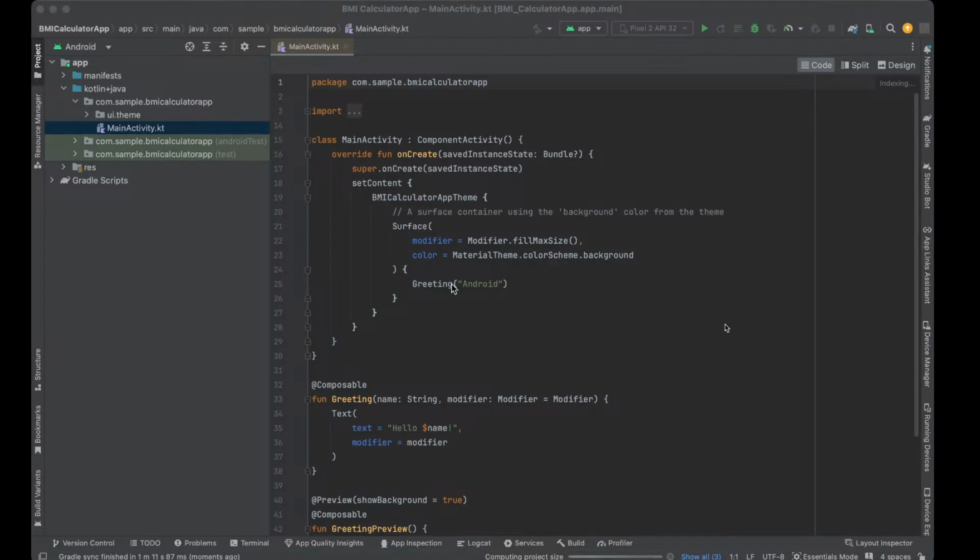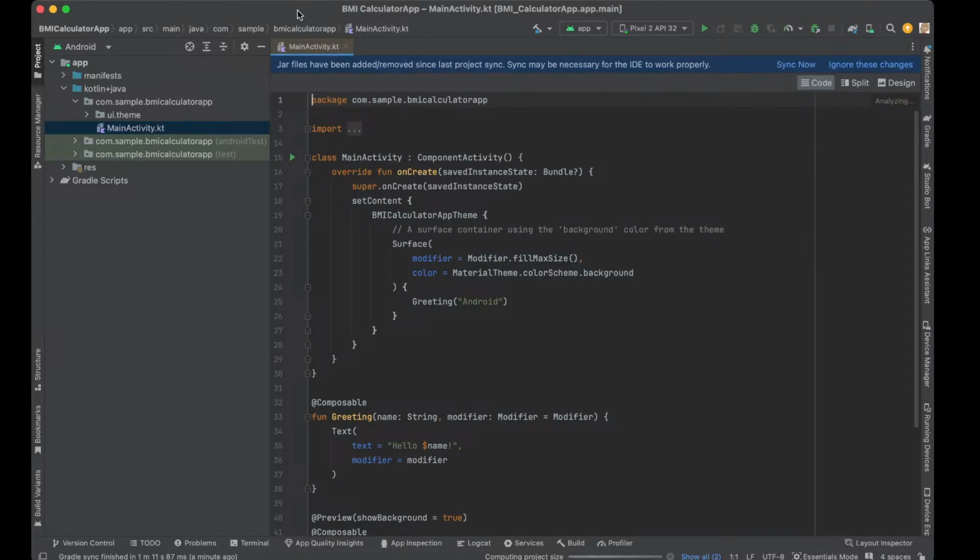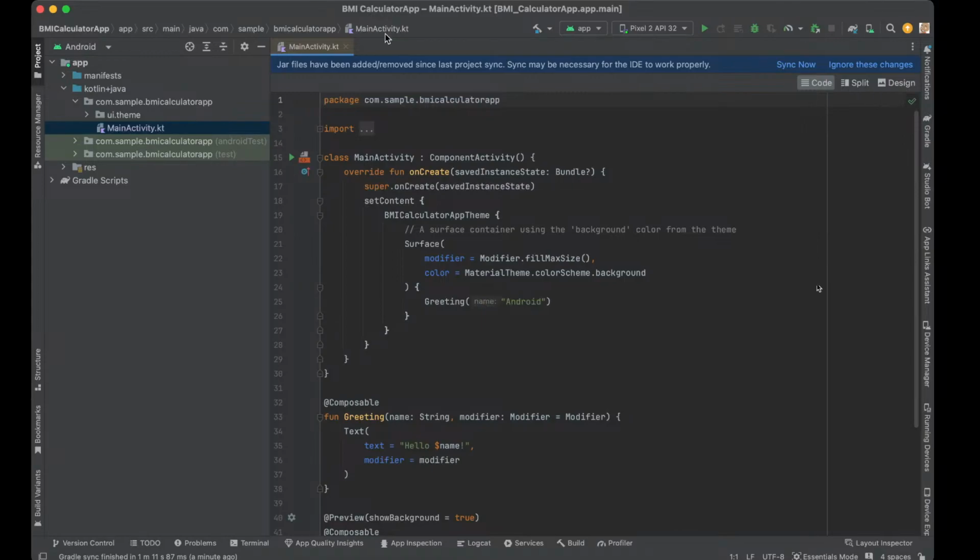So basically, what I want to do is make a composable that will make up the screen of our BMI calculator. To solve this functionality, we really just need one screen. And I'm going to make a composable that takes care of that screen.